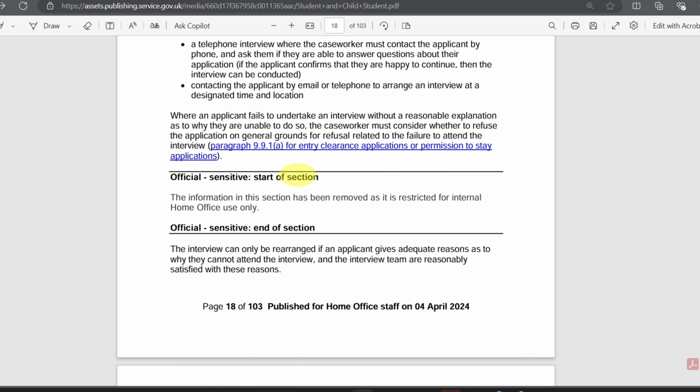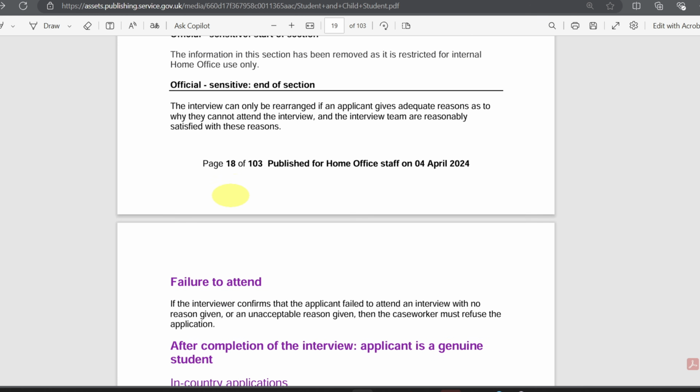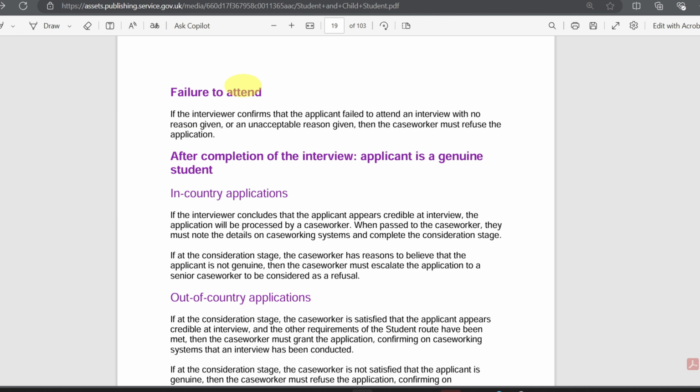Officials sensitive, start of section. The information in this section is removed as restricted. Okay, they have removed that. Failure to attend: if the interviewer confirms that the applicant failed to attend the interview with no given reason or an unacceptable given reason, like I'm not available, I'm on holidays, and so on, then the caseworker must refuse the application. But if, for example, you are sick and you have a medical note that you are in hospital, then it's a genuine case. So you can provide that as well.